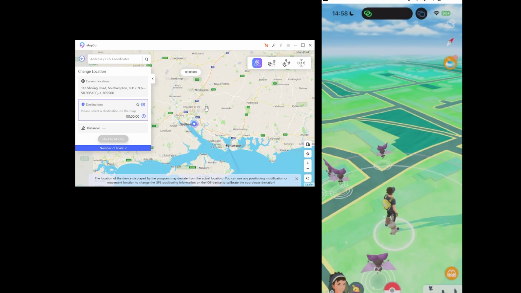That's good for hatching eggs and also just for setting yourself a straight line route through all of these Pokestops, for example. So all of these Pokestops here, you can go through them all and just keep spinning them as you're walking through. You don't have to stop. You can have it going backwards and forwards.